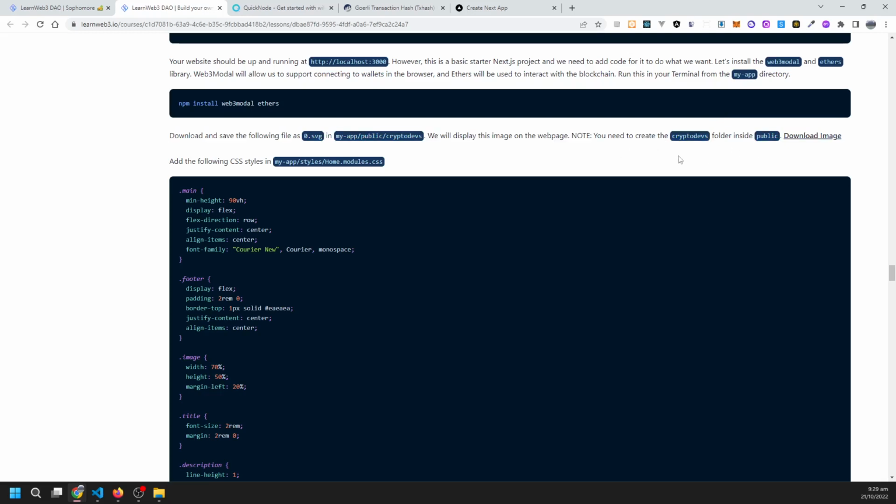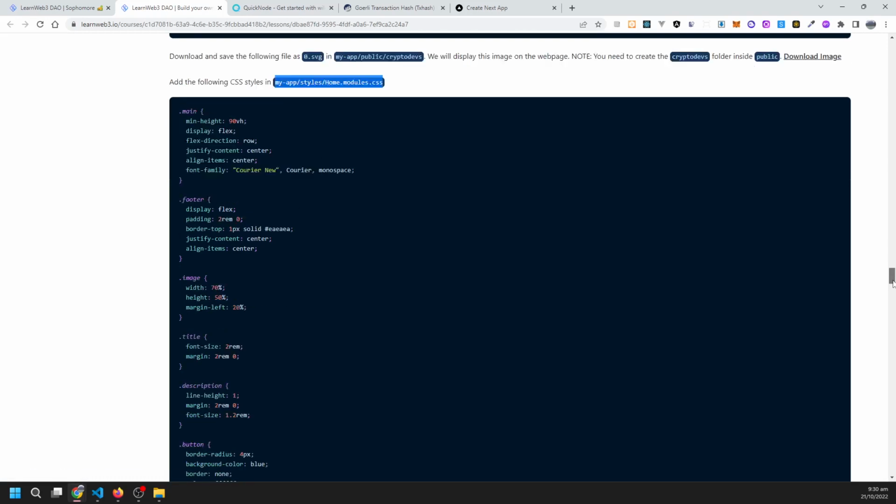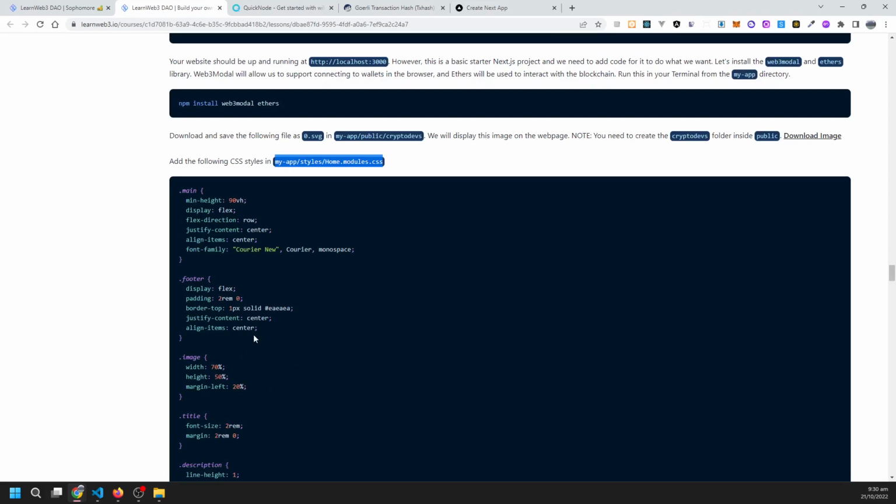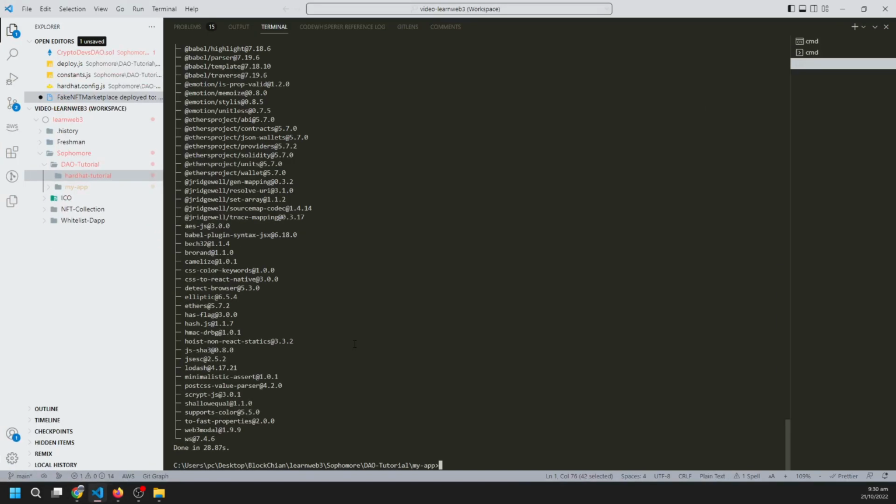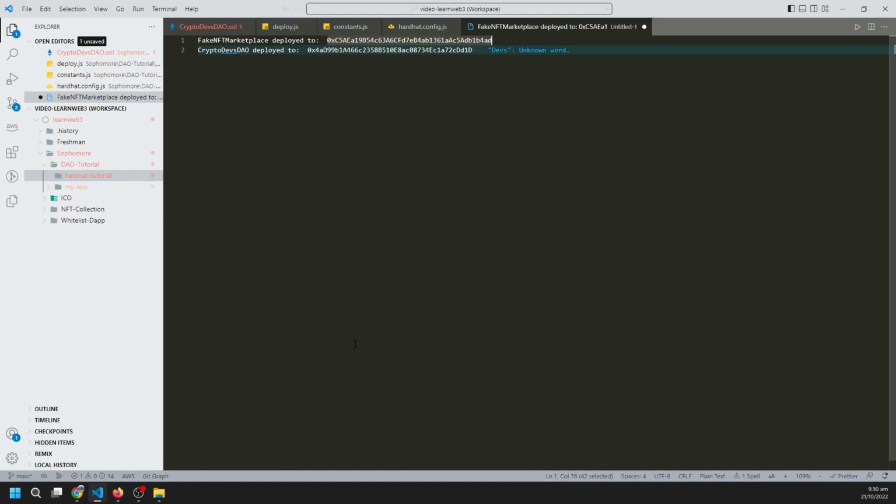Now move on to the next step, in which you can copy the image file into the public folder. Here's the image file. You can click on it, download it and put it in the public folder. I am going to do it later. Let's just open this file and copy this CSS inside it. Now let's press Ctrl J to hide this terminal.